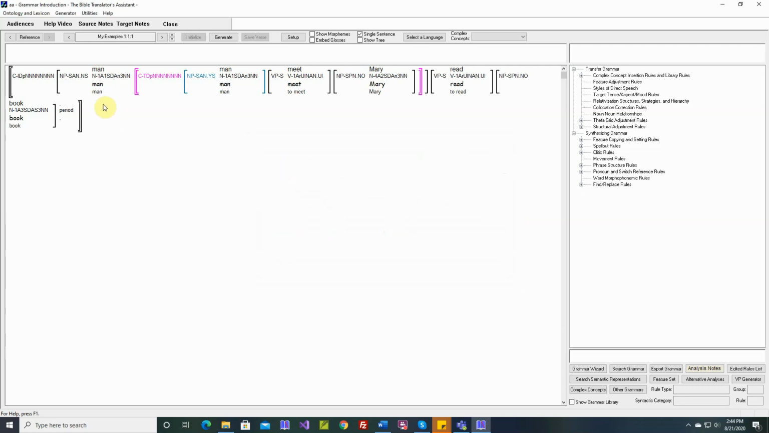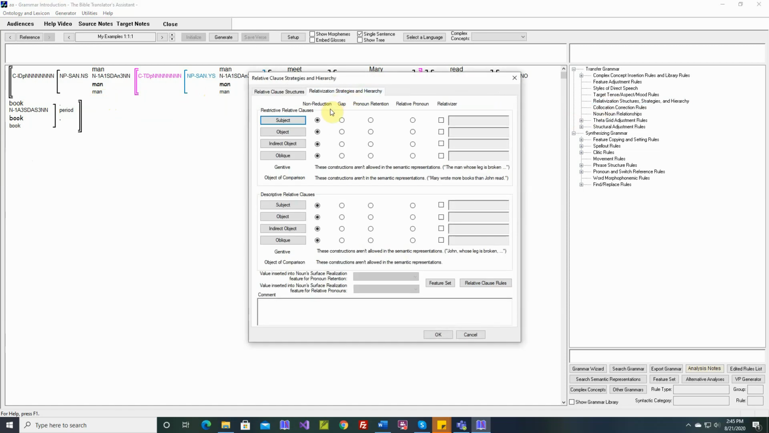So this sentence is saying the man that met Mary read this book. So there's a relative clause, it's modifying man. NP-rel is highlighted in blue. Remember, NP-rel is the noun phrase inside the relative clause that's co-referential with the head noun. So let's go back to our Strategies and Hierarchy tab.